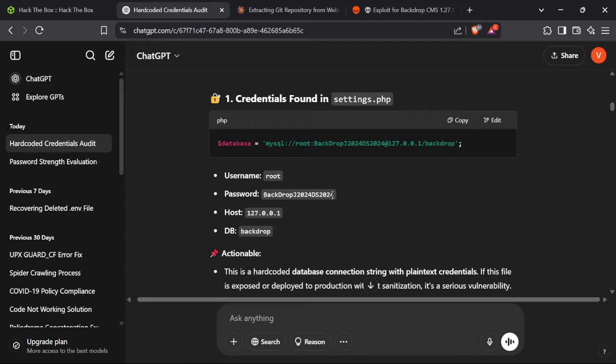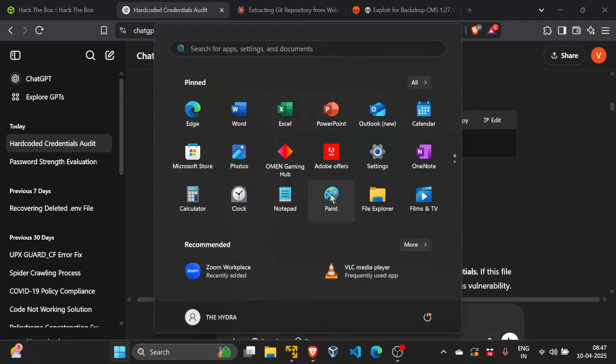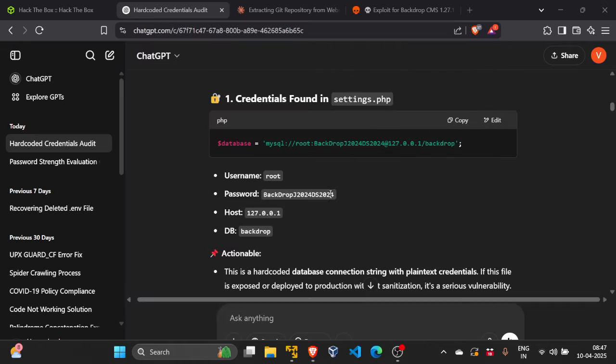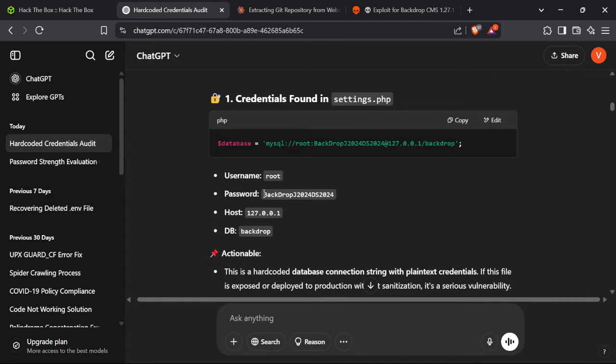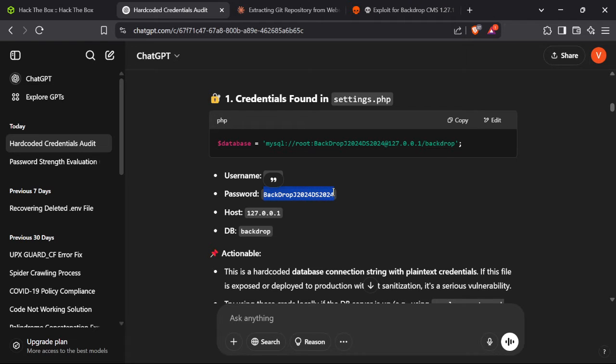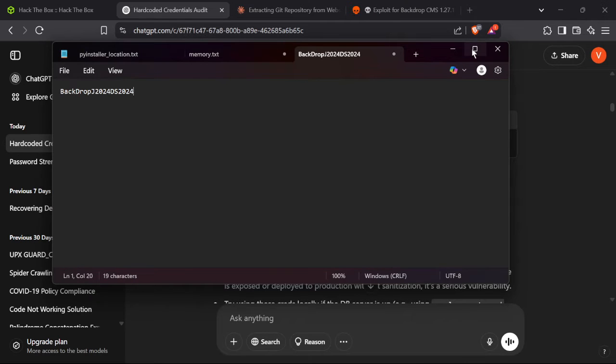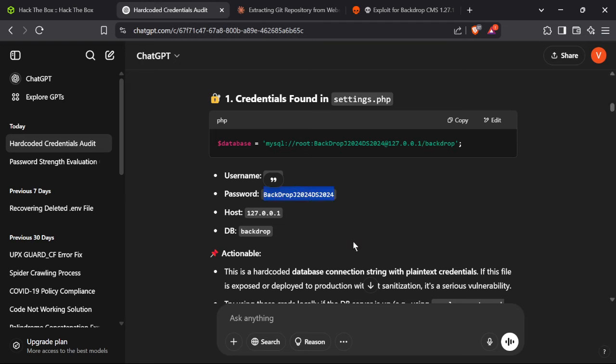If I were you who are actually watching the video, I would have saved this password somewhere because this password is being repeatedly used. Let me, what can I do? Open Notepad, Control N. Just save it for namesake. Okay, let it be here.